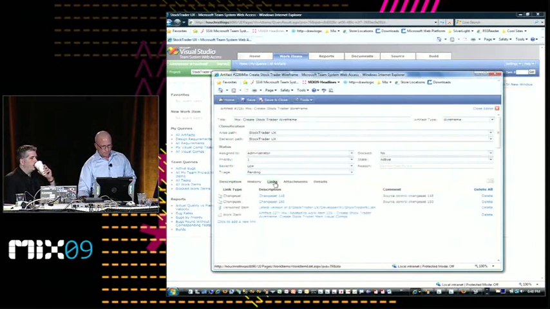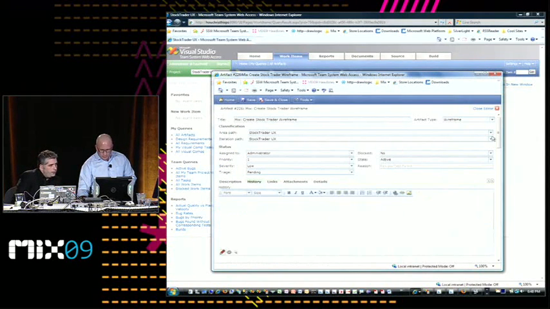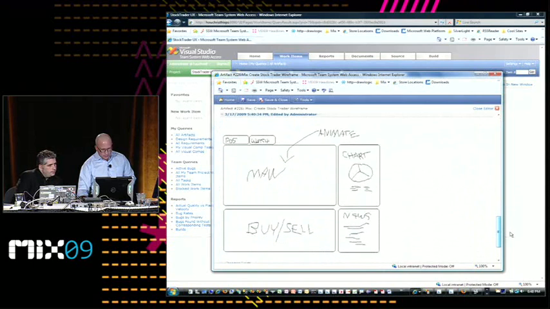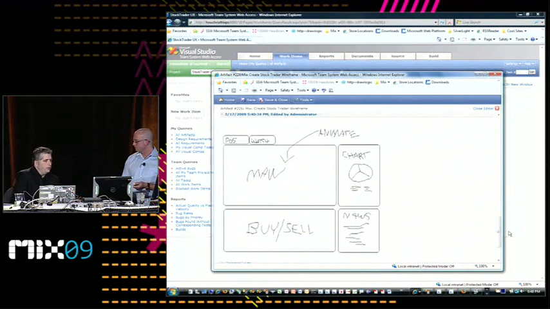And so I can go here to my history tab, and I can even take a look at the original sketch, right? Which is kind of nice.